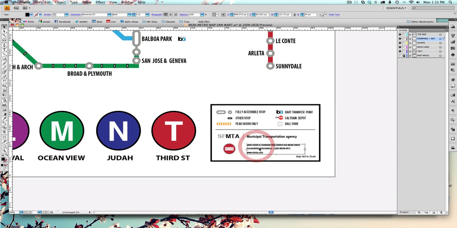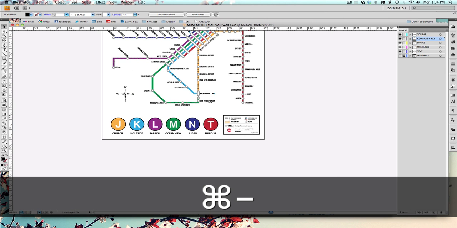This text here doesn't have to be exact. I just kind of made up some of my own text because I couldn't read all of it. But you need to have everything recreated. And it's really not that hard. You just got to put in the time.